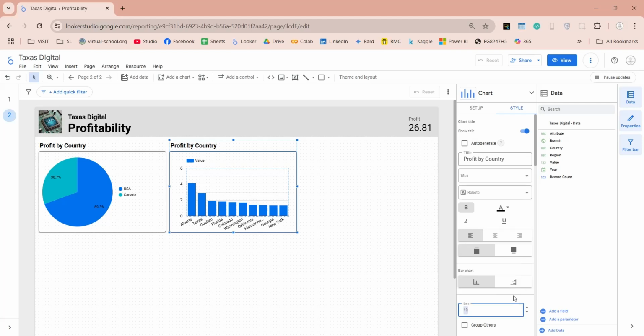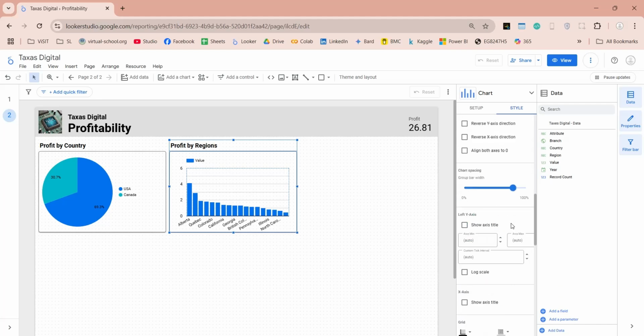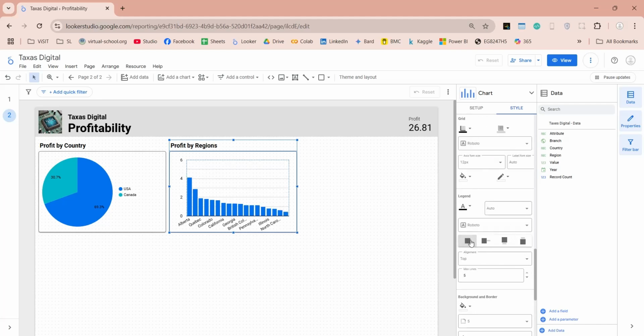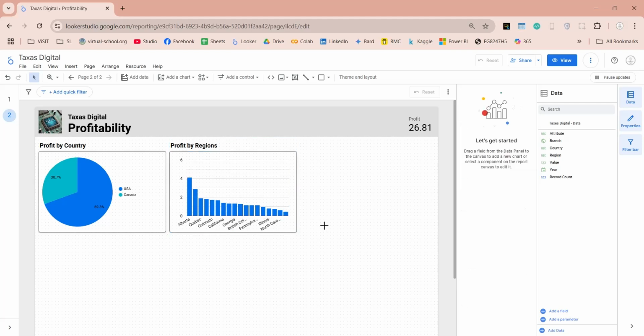We can set any number, larger than the number of regions, to display all regions. Change the title of this chart to Profit by Regions instead of Country. Since there is only one item, which is described by the title itself, we do not need legend in this chart. Now we will display profits by branches.